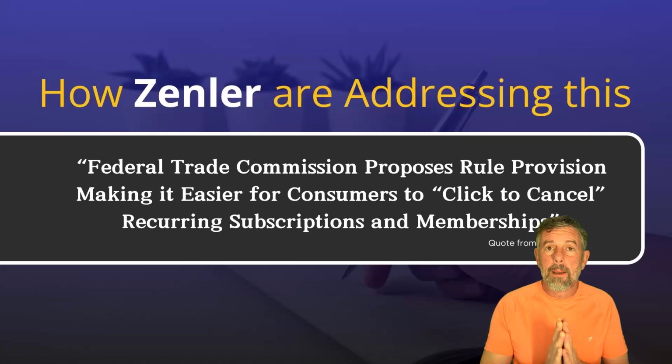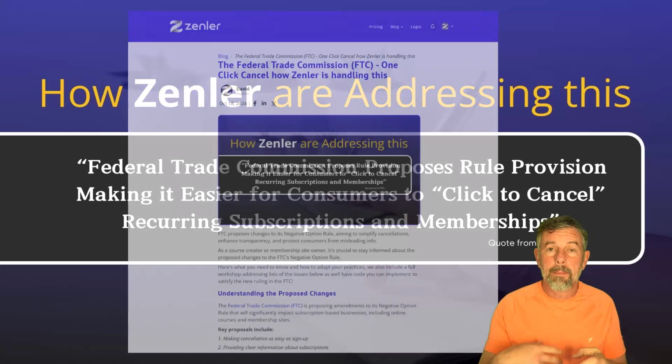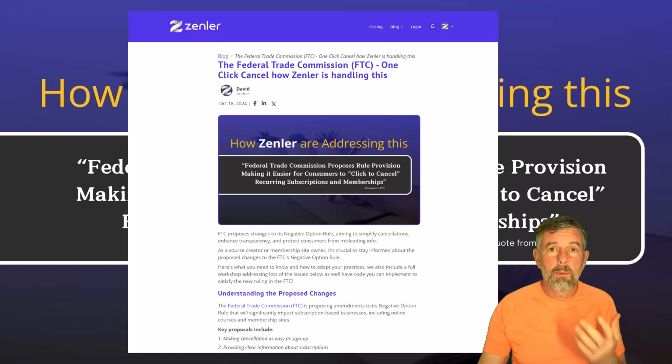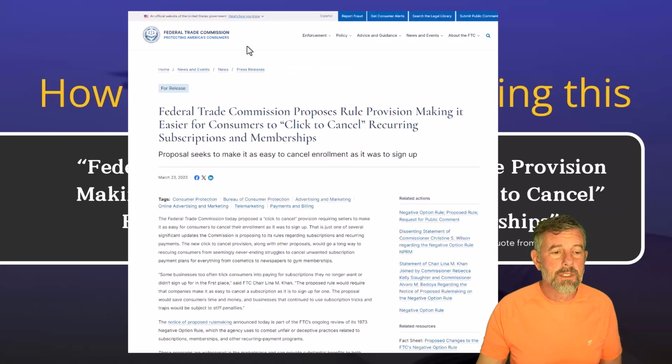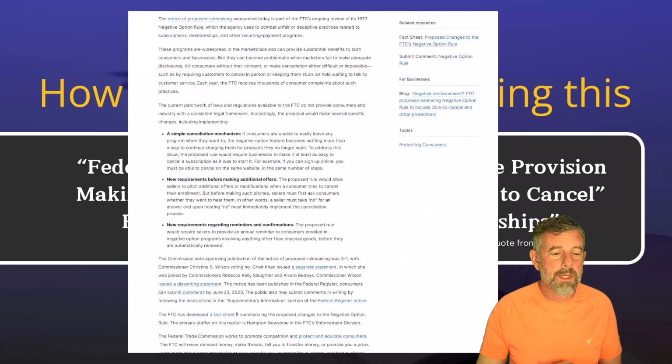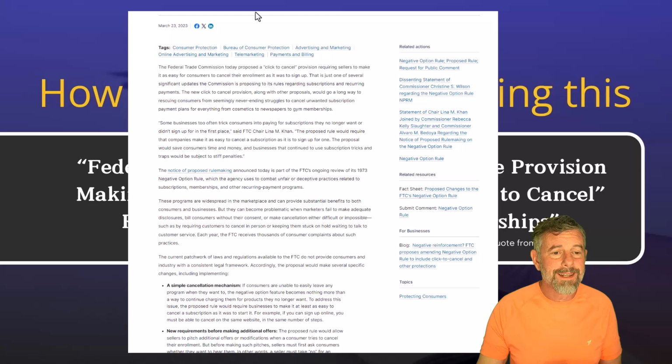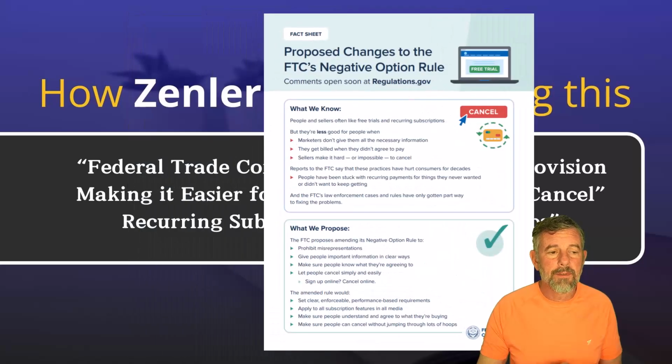So this is all about memberships and recurring payments and being transparent. You're going to see we've written a blog post here, and you can find all the information in here, but this actually references the Federal Trade Commission's paper here, which you can see, and it takes all of the notes from this and simplifies it. You'll also find inside there the FTC's proposed changes to the negative option rule, which is what this is about, and what we propose is in here, which will come into effect.